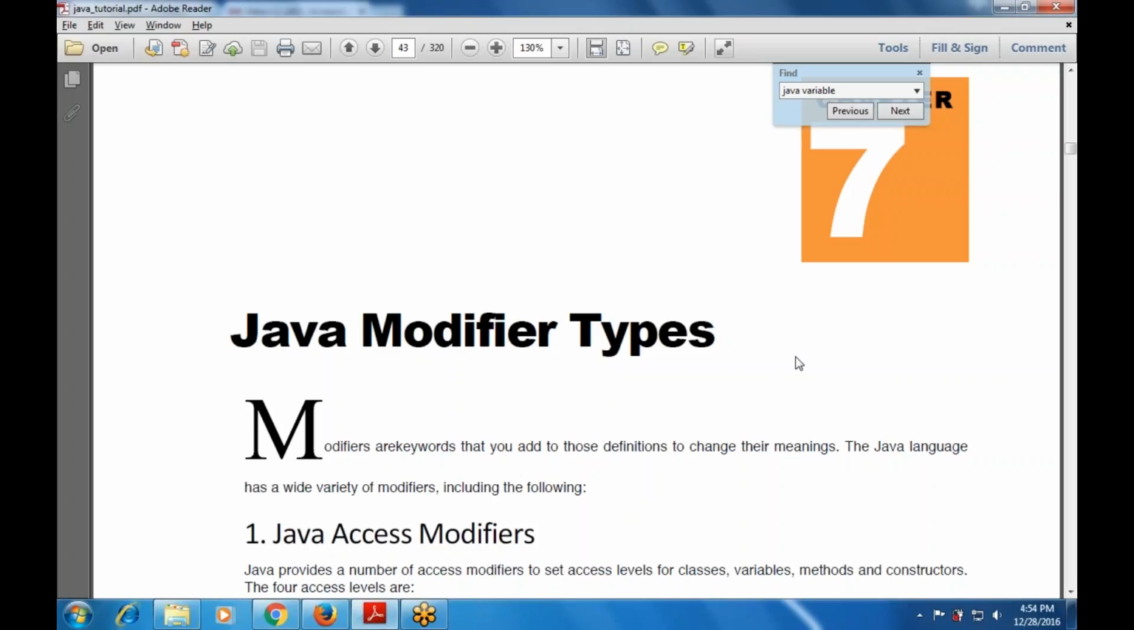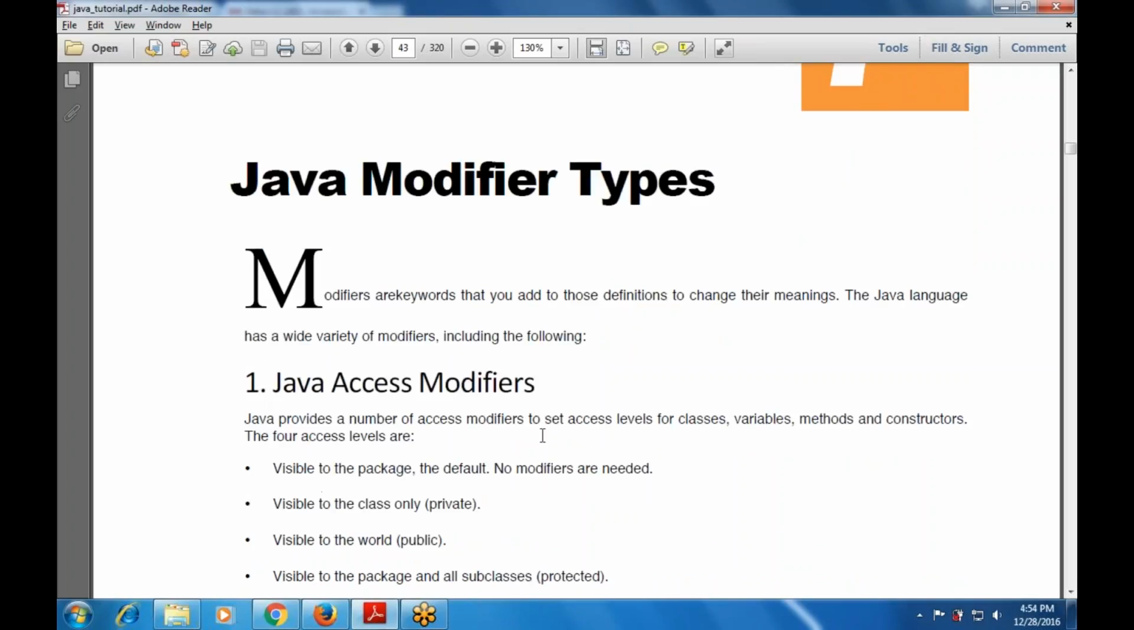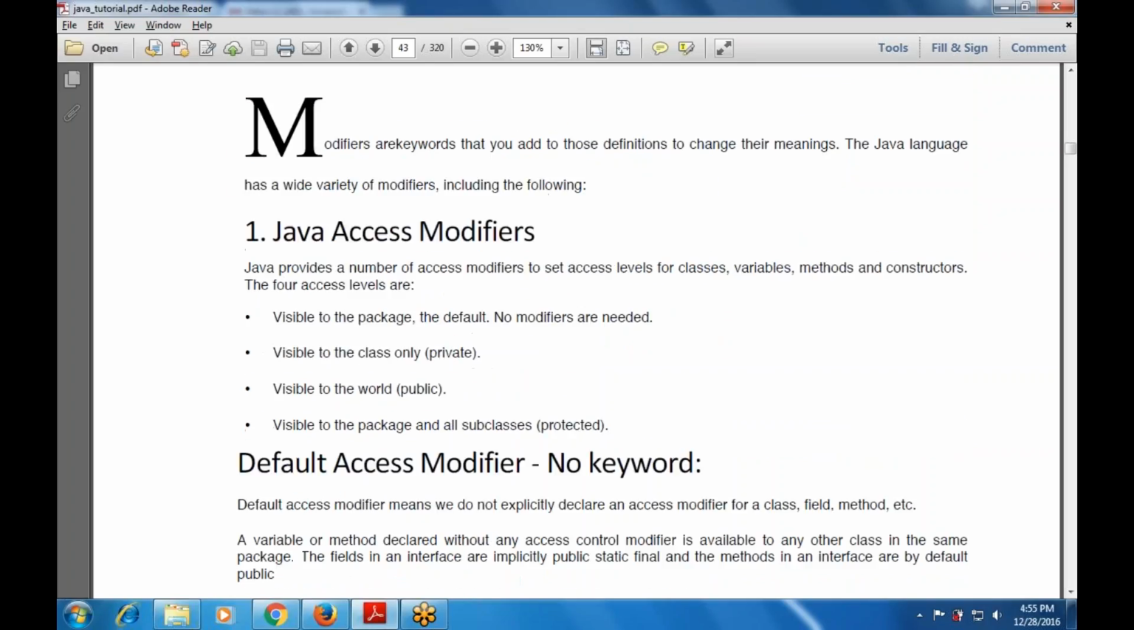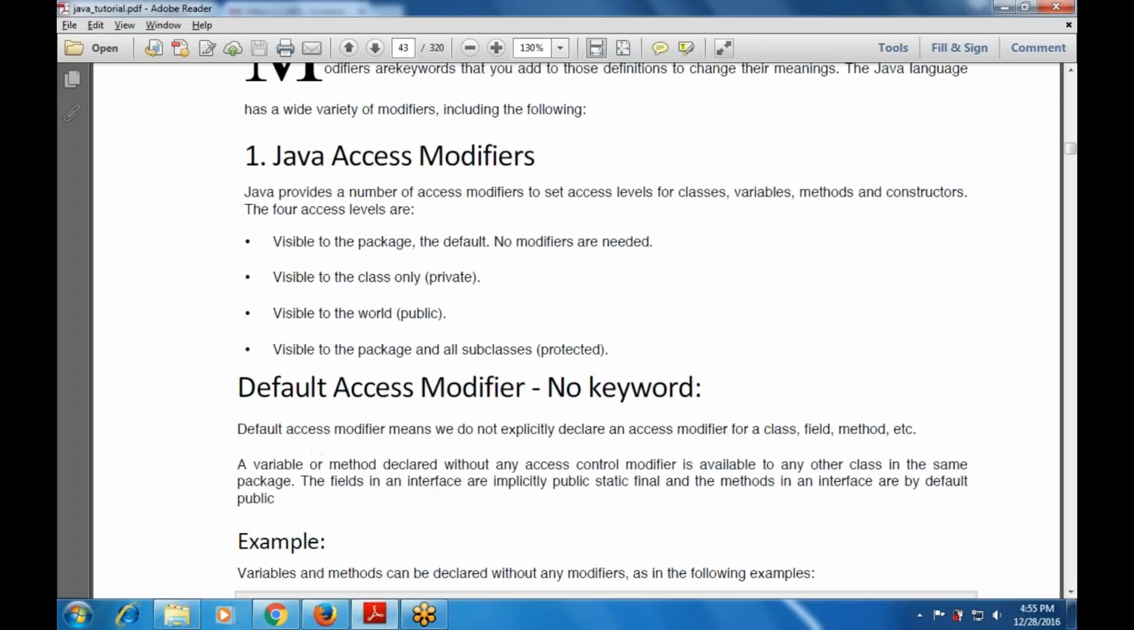Now, what is the next? That is Java modifier types. What is a Java modifier type that will be used to modify the content? Visible to the package, that is the default. No modifiers are needed. Visible to the class only, that is private. Visible to the world, that is public. Then protected. So there are three types of Java access modifiers: public, private, and protected. And the default access modifier is when no keyword is used. So we do not explicitly declare an access modifier for a class, field, method, etc.